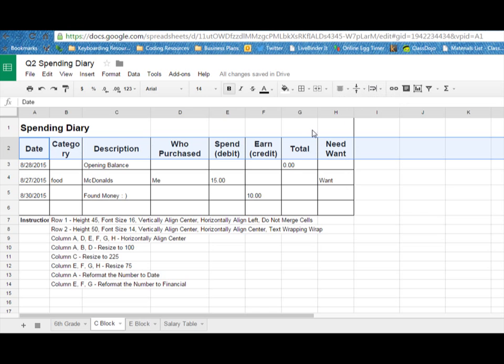You need to pause for a minute and make sure you have row 1 and row 2 completed. Pause and practice that, please.